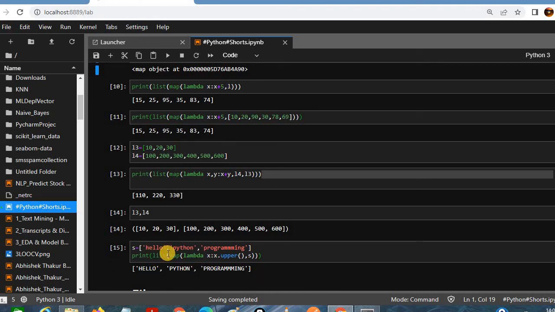We are defining the string and we are just simply providing a map. Here we are defining the function as upper. So we are getting everything in uppercase, and we can define the string in this sequence here as well.